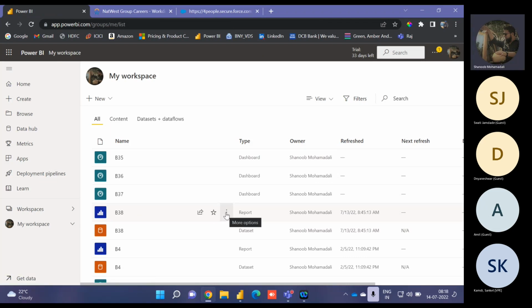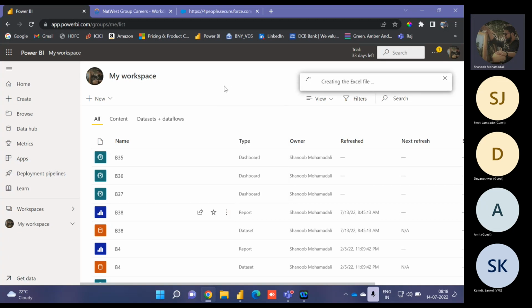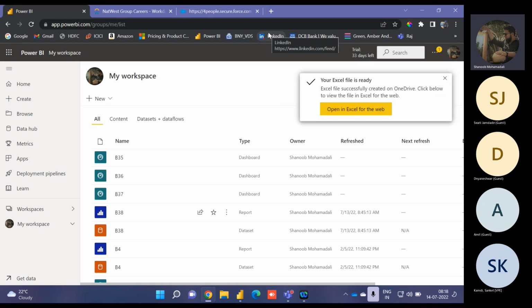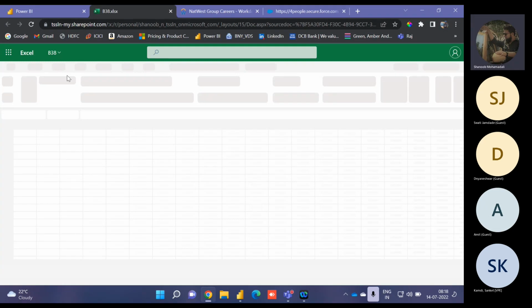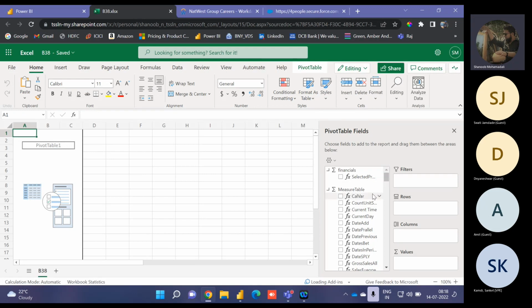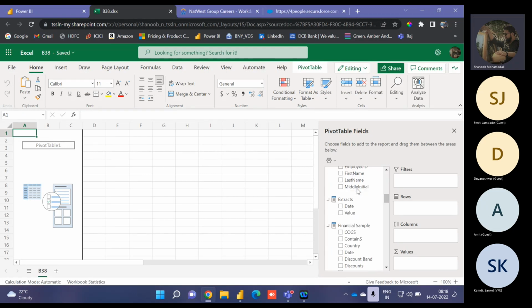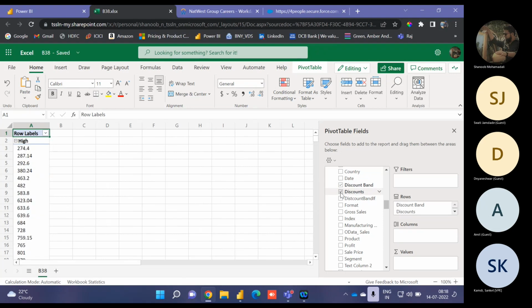Then there are the more options. If you click on it, the first one is analyze in Excel. What is analyze in Excel? When you connect data in Excel, it gives you a pivot kind of thing, right? The same thing you can do here. From your data set, you will get the pivot table here. You can see the data set is completely available here. You can go ahead and build the pivot.